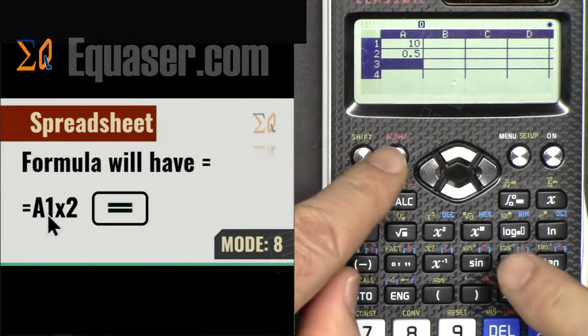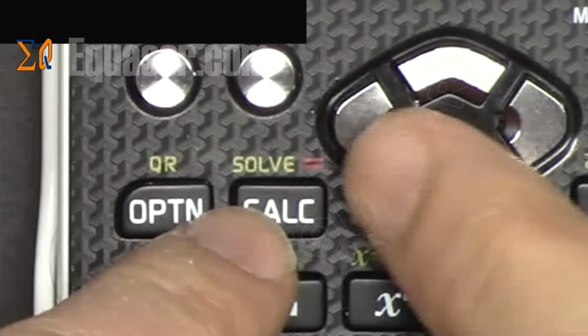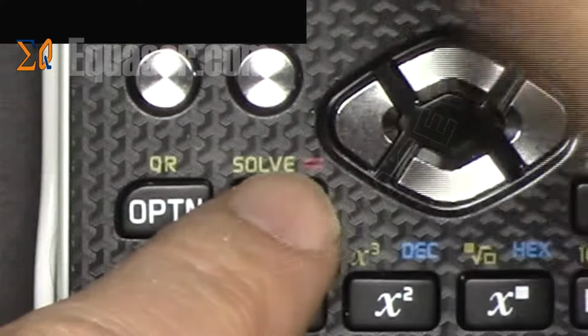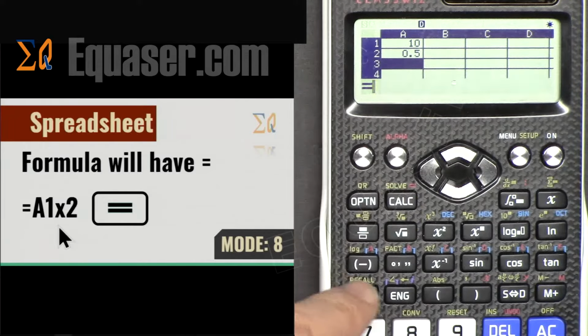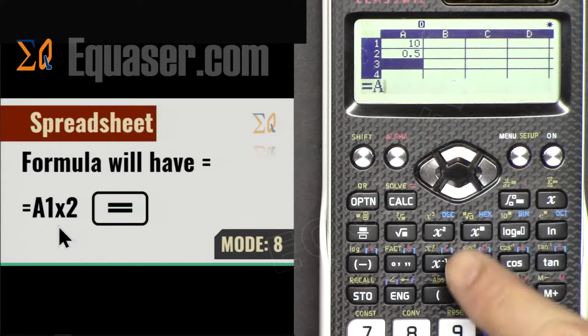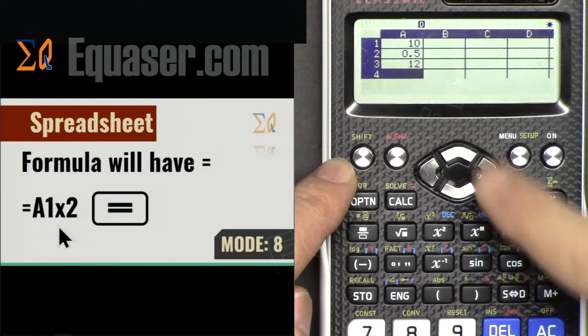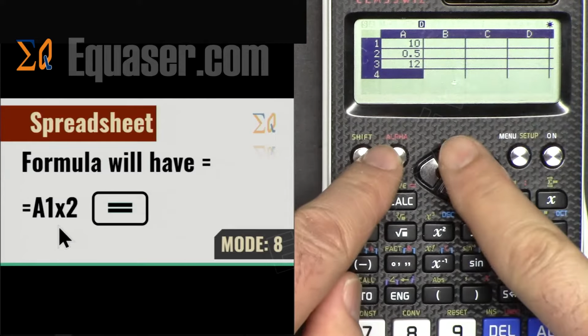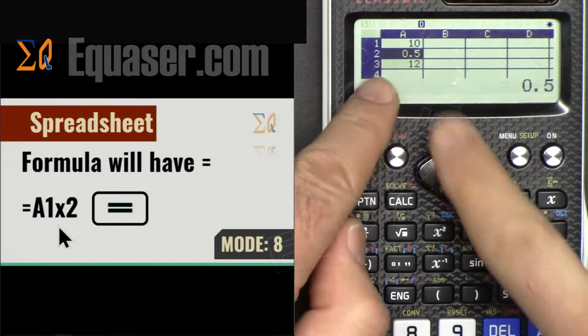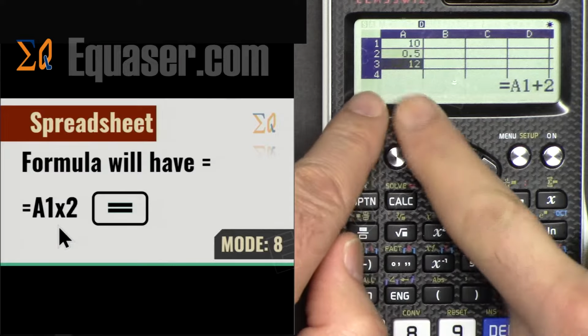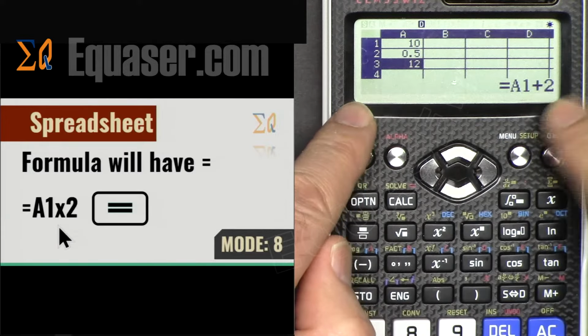For example, I press shift and then calc. Here we have the red equal sign, and then A1 plus 2: alpha A, and then 1 plus 2. It means take A1 and add 2. Now if I go with the arrow, you can see the values here. That's just a number, but this A3 is a formula.